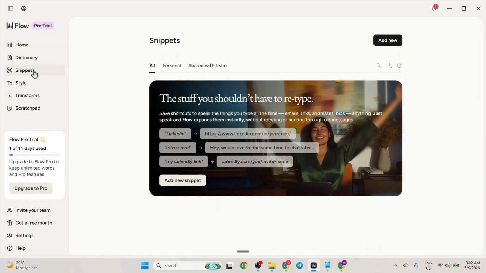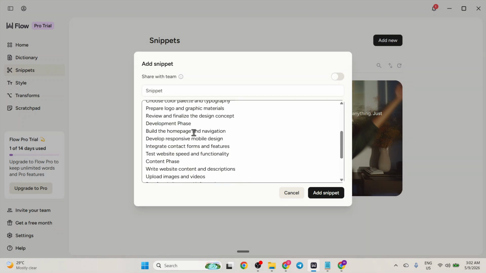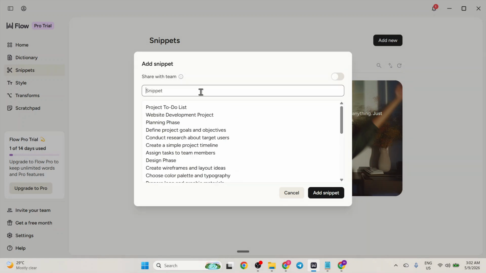I want to create a new shortcut to save time, so I'll click the Add New button in the top right corner. Now, instead of typing out a trigger, I'm going to use my voice. I'll click into the snippet name field and simply say, "To do." You can see the text appear instantly.